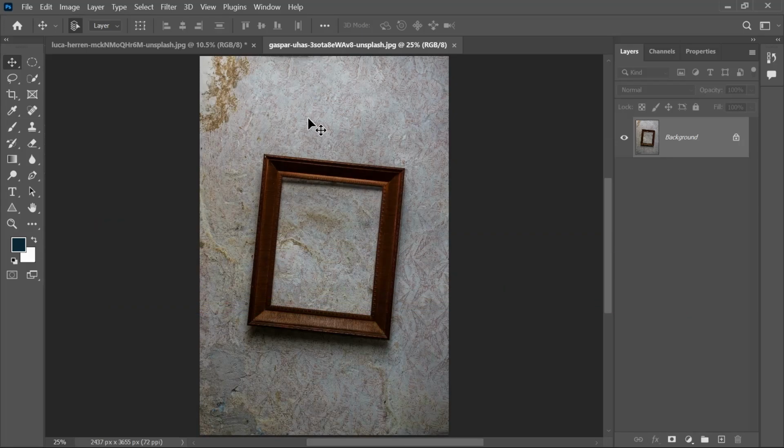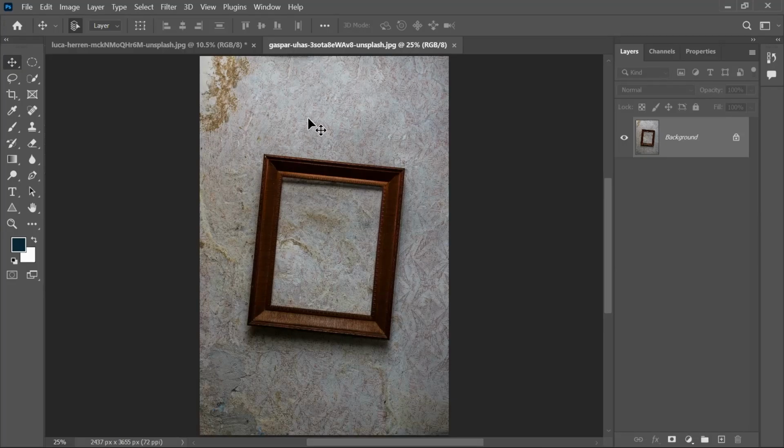In this video we'll be straightening images in Photoshop like this. It's gonna be a really fun video, so let's just get right into it.